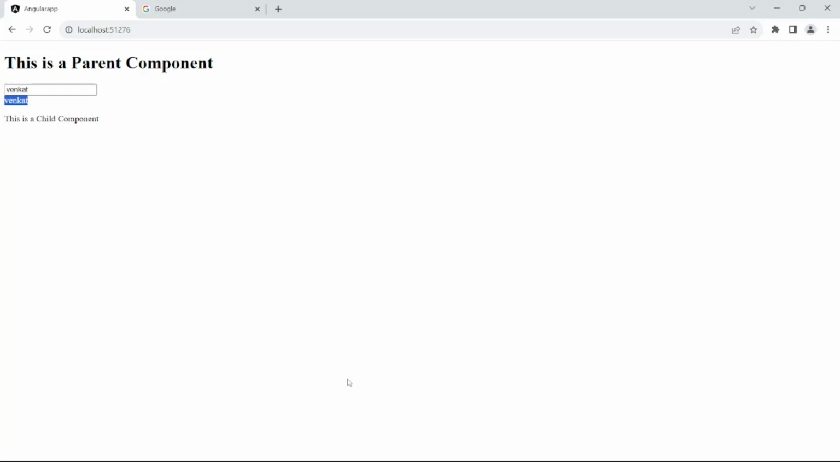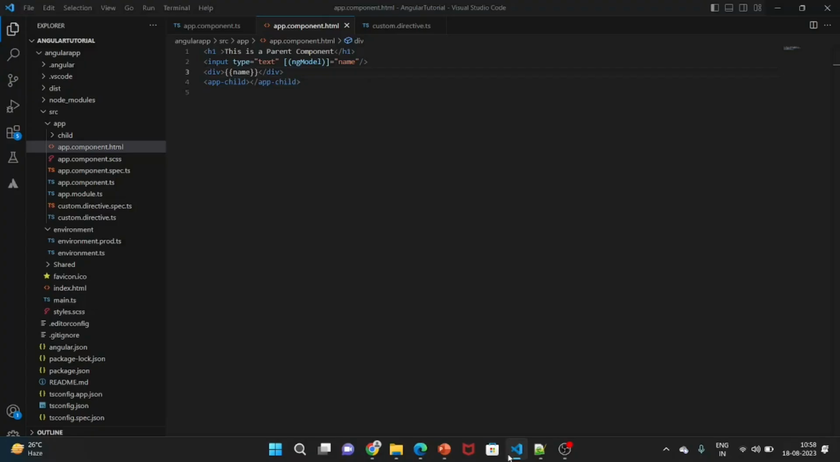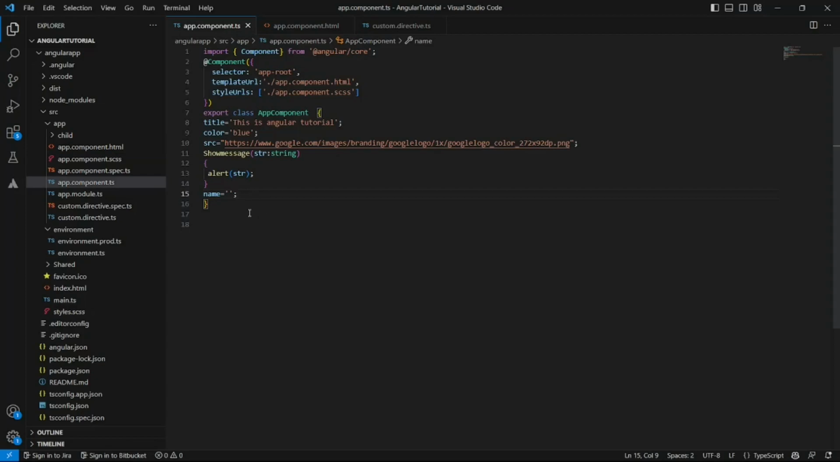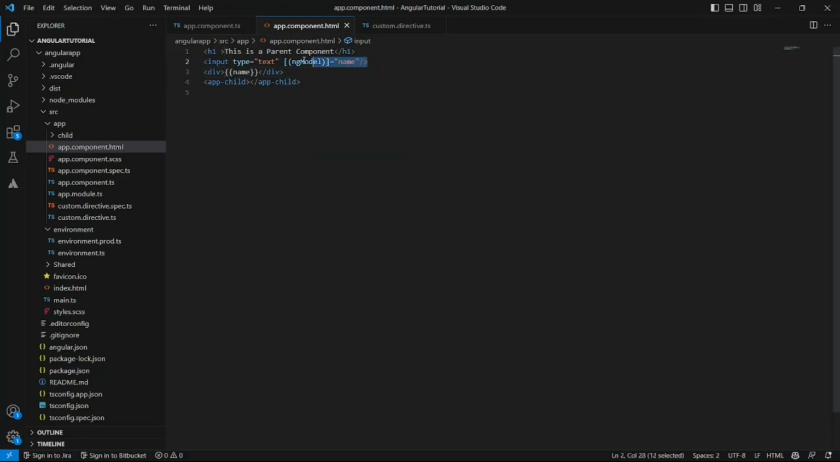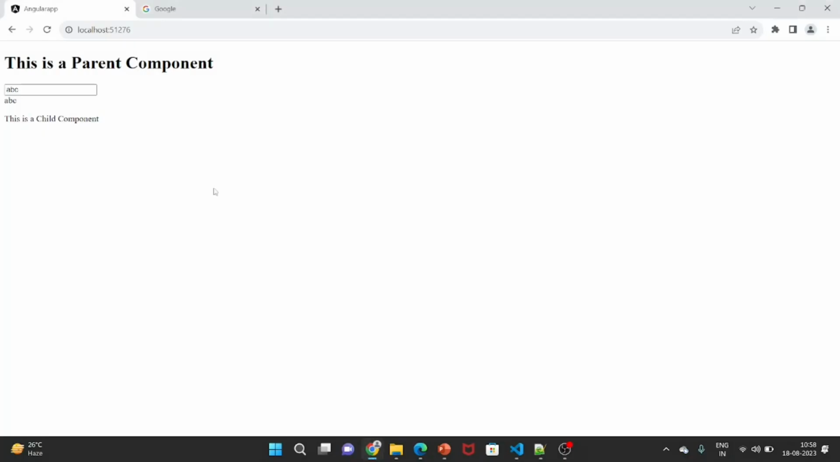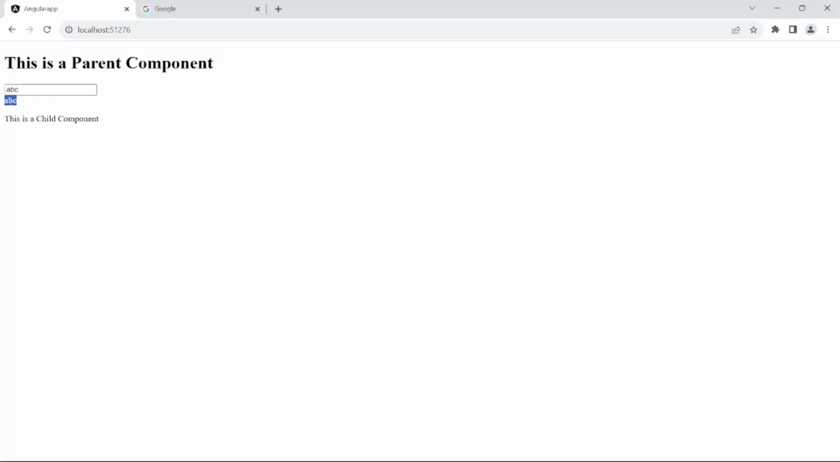Now I will pass the value from the component to the view. So this is the component, and this is the property where I will pass ABC. This is the value which will be passed to the HTML view element. So this is the element to which the property value will be passed. So I will go to the browser. See, ABC is the value which we are passing from the component to the view. Okay, so this is all about two-way data binding in Angular.